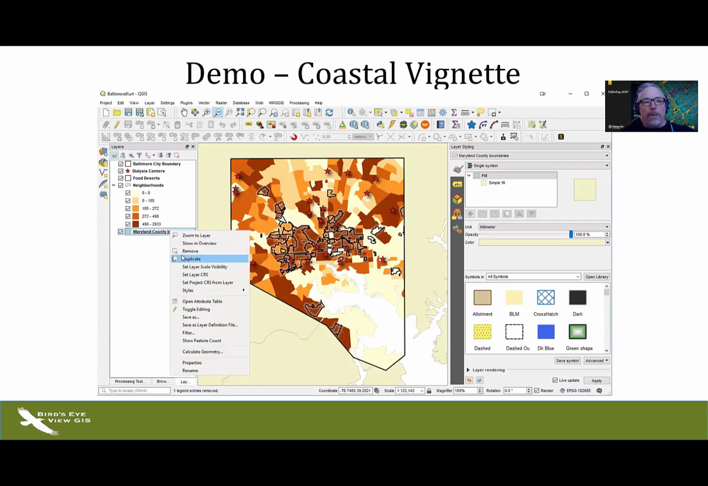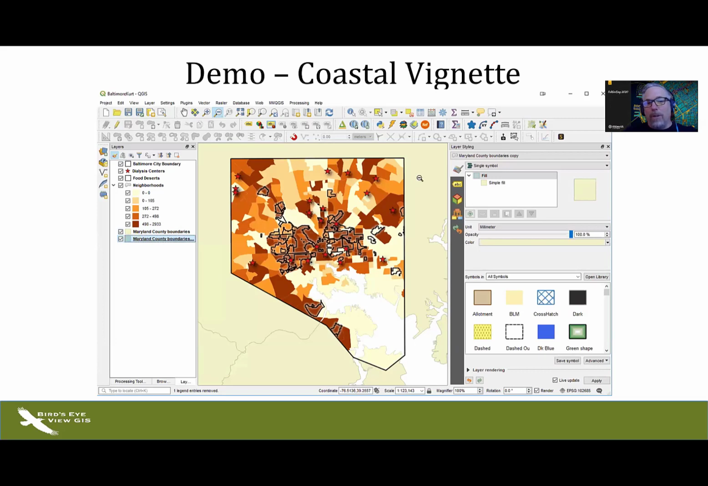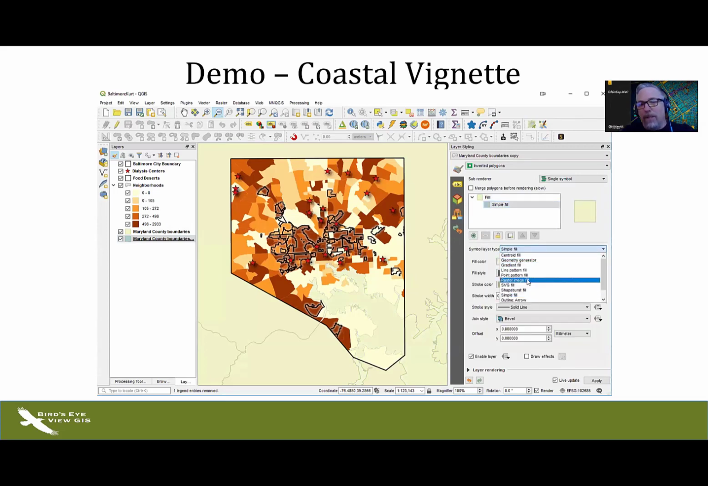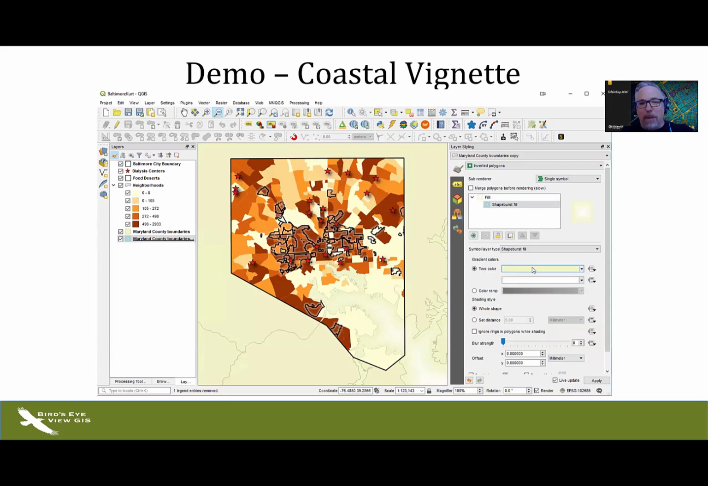I'll demo this first. I'm going to first duplicate the county boundaries. I just right-clicked on it and chose duplicate from the context menu. And now I'm going to give this duplicated version of the county boundaries an inverted renderer. You can see now it's filling in the water because it's inverted county boundaries.